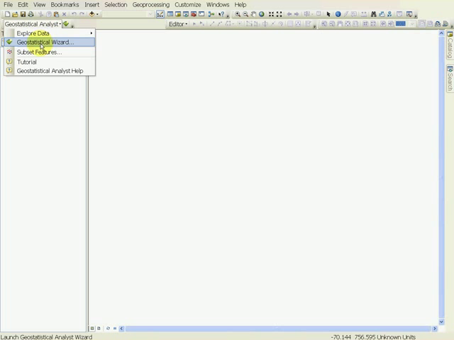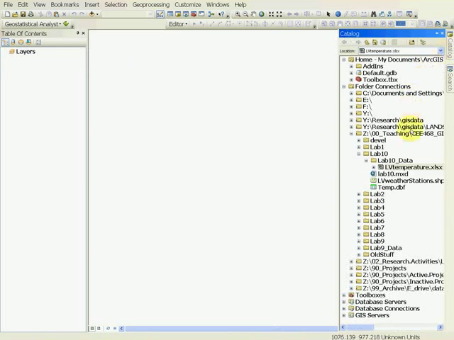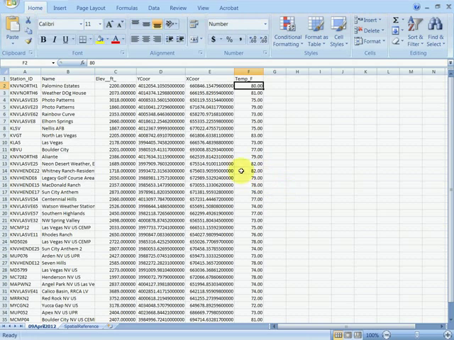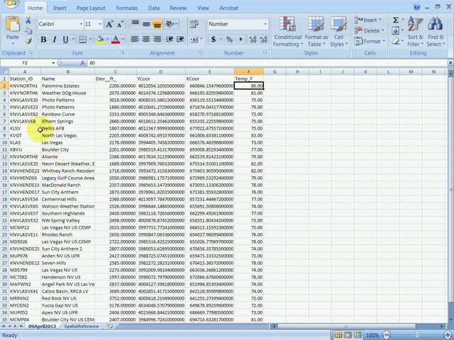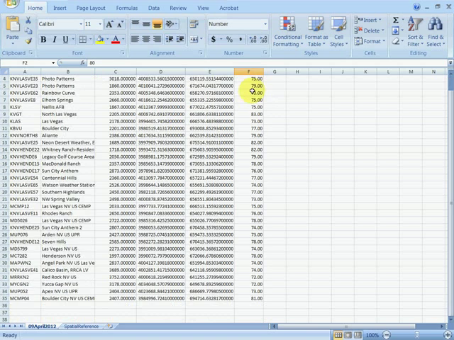Now, if you go and look into your Lab 10 data folder, you will see that there is an Excel workbook with the temperature data. If you open this workbook, you will see that there are two worksheets. One is today's temperature, and the second is the spatial reference. So make sure that you note that this is the WGS 1984 UTM Zone 11 North spatial reference for this data. And in this data, there is a list of all the weather stations in the Las Vegas Valley, their IDs, their names, and then you have been given the information about their elevation, their coordinates, and what is the temperature this morning in Fahrenheit at all these stations.